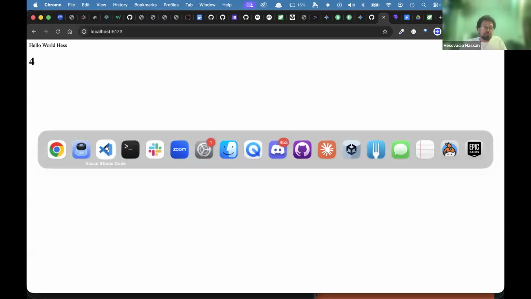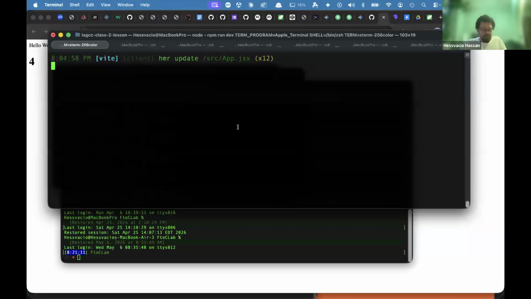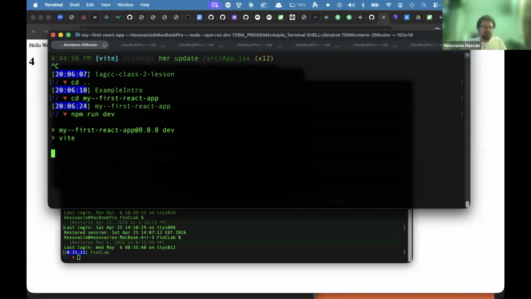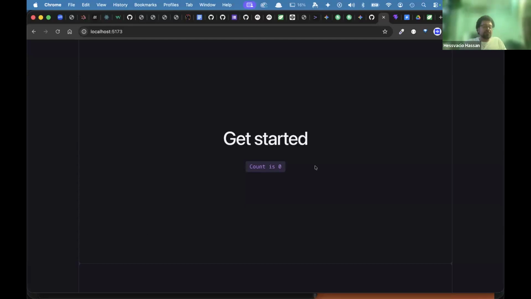Let's go back to, I'm actually going to close this here. I'm going to CD out of here, go back into my first lesson here, and run our server with npm run dev. Let that load and refresh here. We take a look here. We're going to have something similar to this.